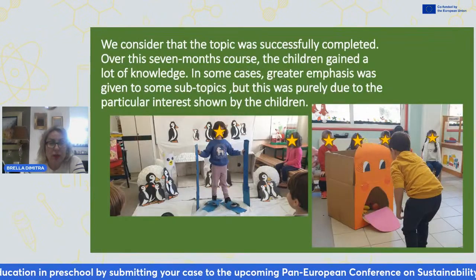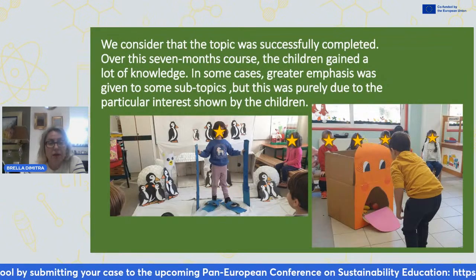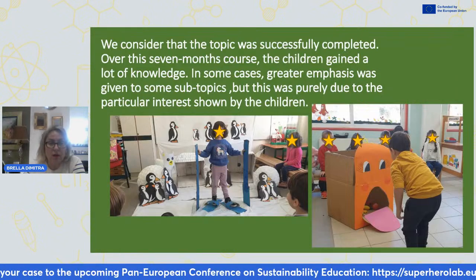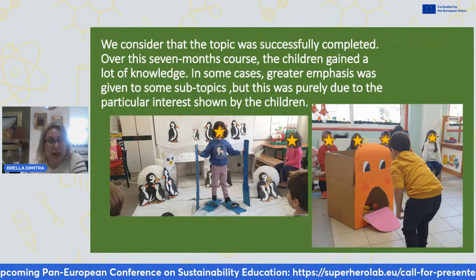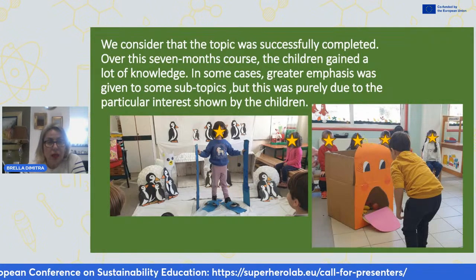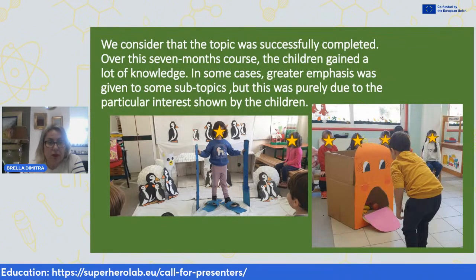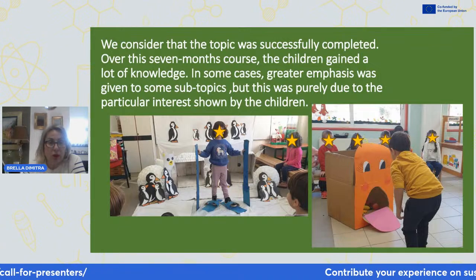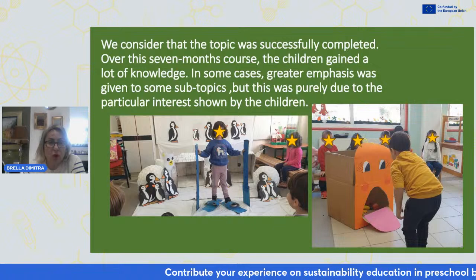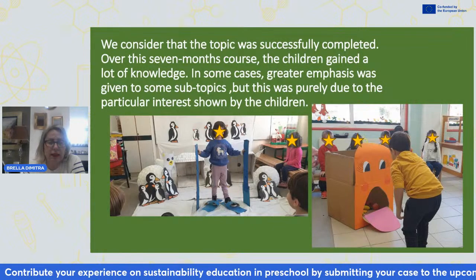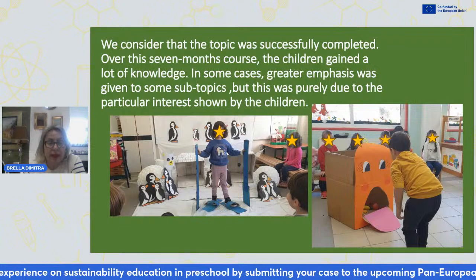You can see these photos from all over the program of recycling. We consider that the topic was successfully completed. Over the 7-month course, the children gained a lot of knowledge. In some cases, greater emphasis was given to some subtopics, but this was purely due to the particular interest shown by the children.